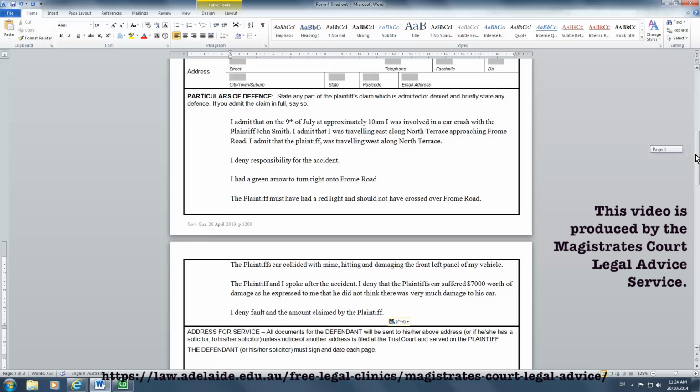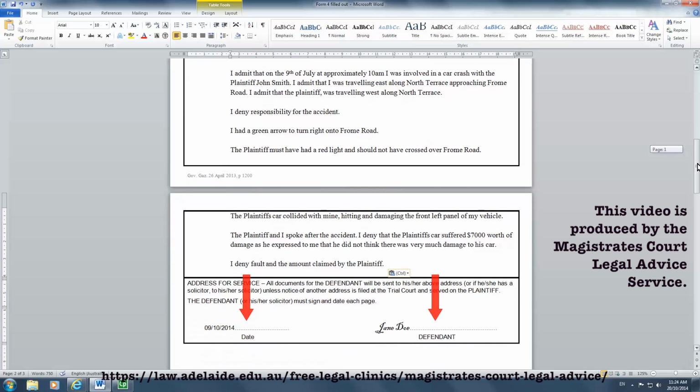If your particulars do not fit within the box provided, you can write them on a separate page with the heading Particulars and attach them before lodging the form with the registry. Finally, you are required to date and sign the document.